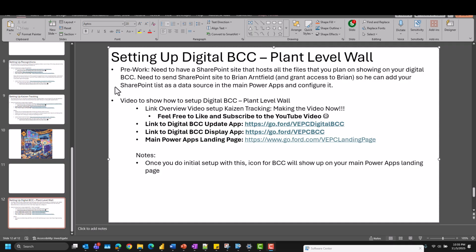So I got a little bit of pre-work in here. You're going to have a SharePoint site that hosts all the files you plan on showing in your digital BCC. Go ahead, send them over to me, Brian Artfield. I've got to do some configuration in Power Apps so your data can flow in. So that's a little bit of pre-work.